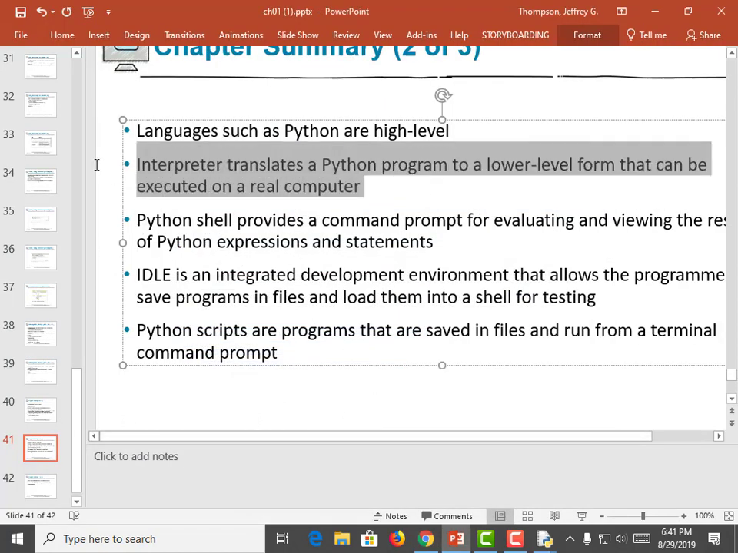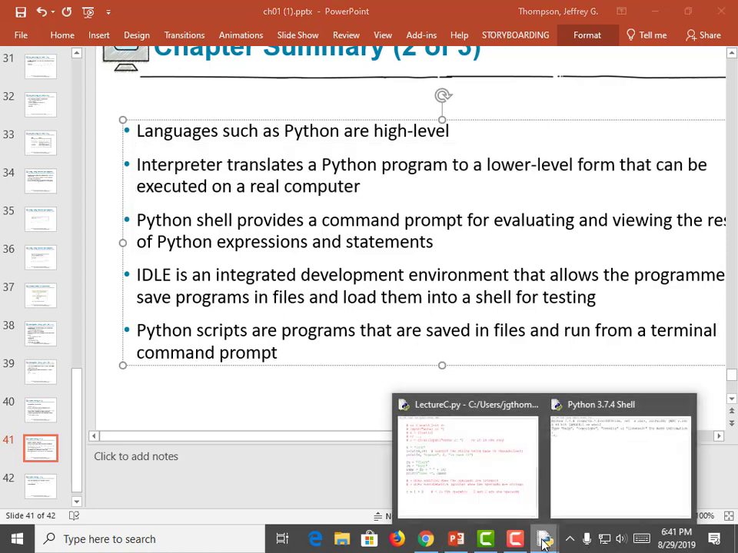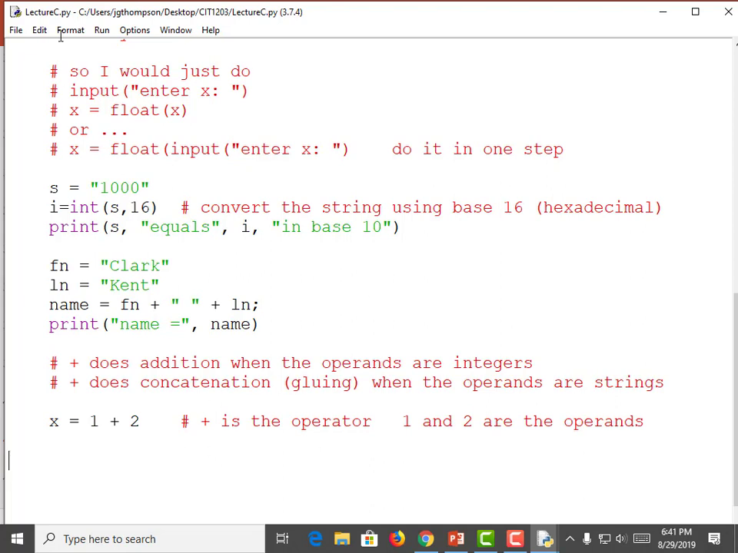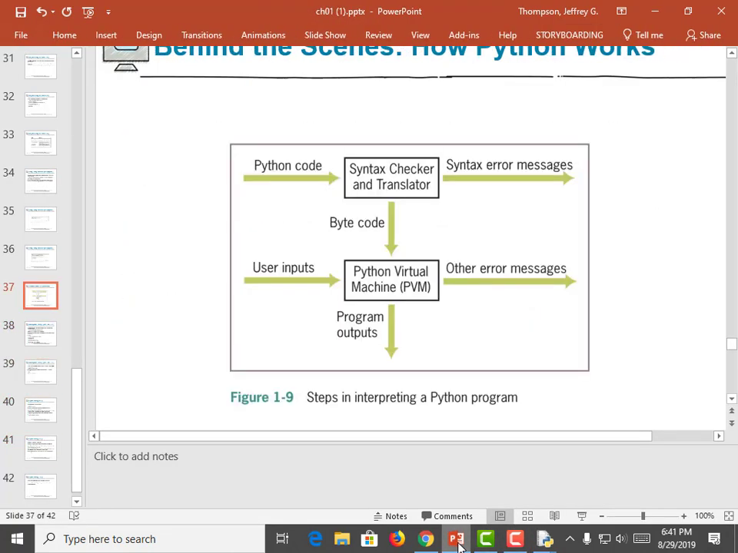So the interpreter takes the Python program to a lower-level form that can be executed on a real computer. What does that mean? I have a script here. When I want it to run, I do run module. Well, what happens? Like a slide shows back here, there's a syntax checker. Make sure there's no syntax errors. Once it passes that, it runs through a so-called translator. The translator turns it into the zeros and the ones that the computer can actually process. So the translation takes our nice English-like program and turns it into zeros and ones.